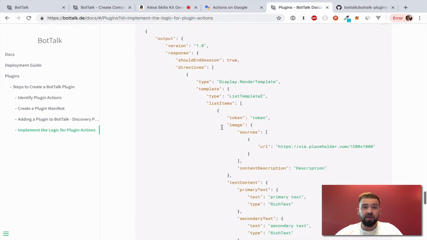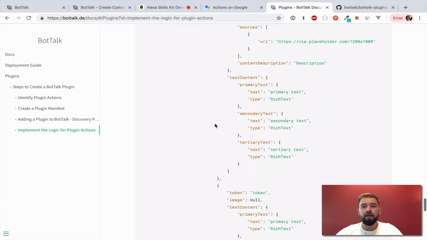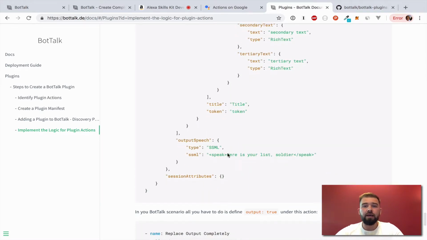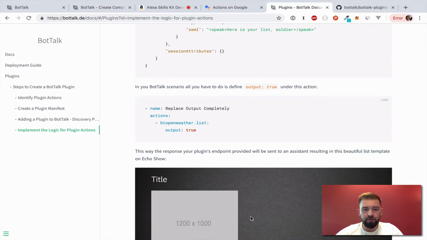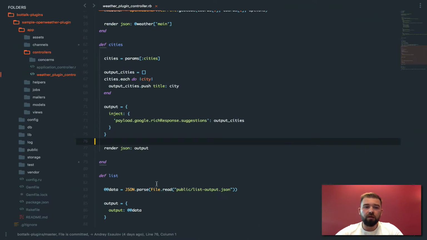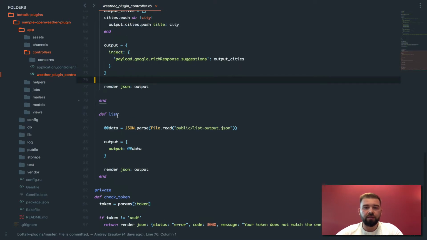And yeah, this is a very complex kind of template. There's a type, display render type. There's a type of list template too. There are several templates out there for Amazon, and you can read about them all in the Amazon documentation. And here's your list, something that you want to output as audio once you're doing the display. And we implemented it in our Ruby on Rails code right here.